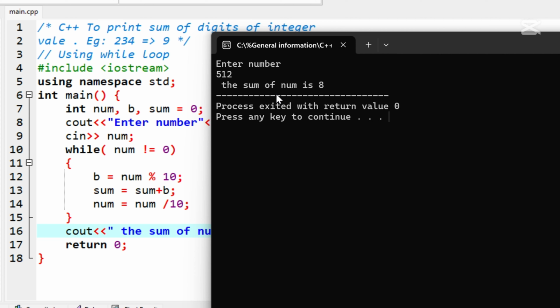So this is how we can write a C++ program by using a while loop to make the summation of digits of the given integer number, right?